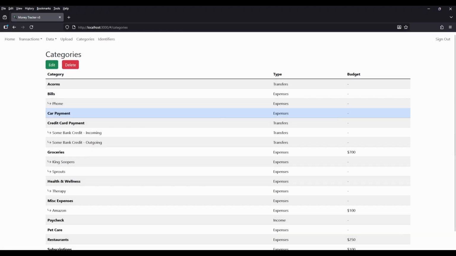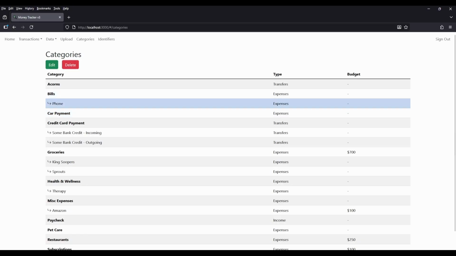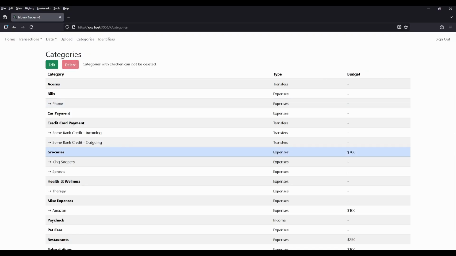I have the categories laid out in a 2-tier system. So we have bills here and car payment. These are our parent categories. And then phone, which is under bills, is a subcategory of bills. You can also see on the right here, we have this budget column. Some of them have been filled out and have like a budget. So for groceries, a budget of $700, it's per month. Right now, this does not do anything and has no significance whatsoever, but I do eventually want to work that into the app in some way.